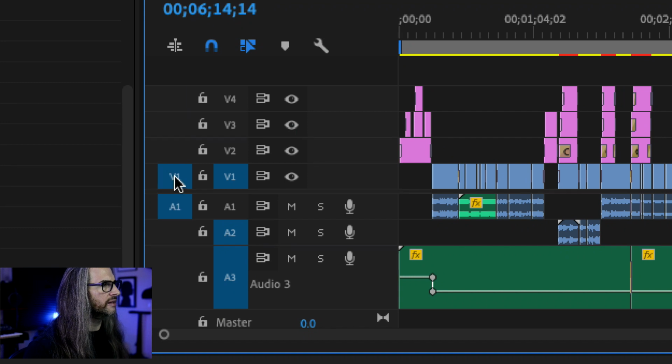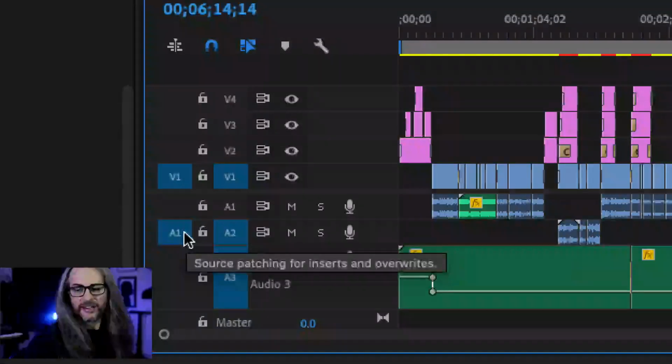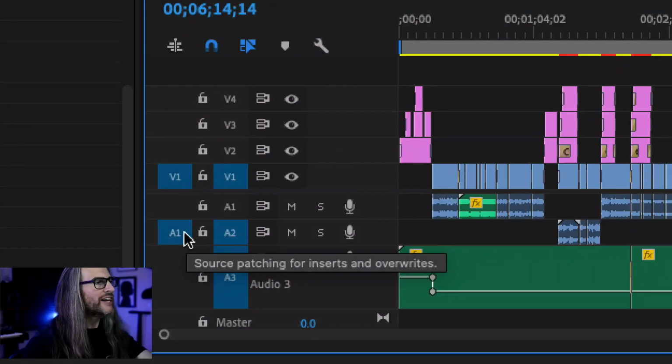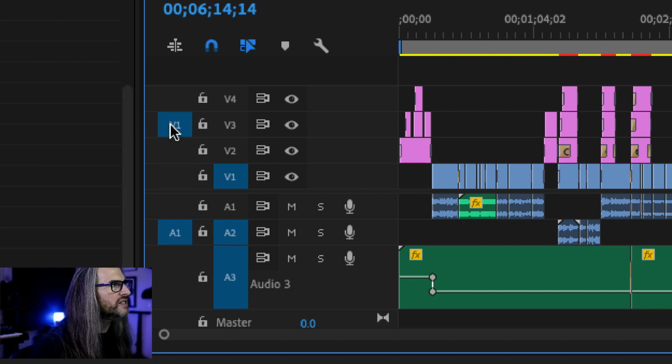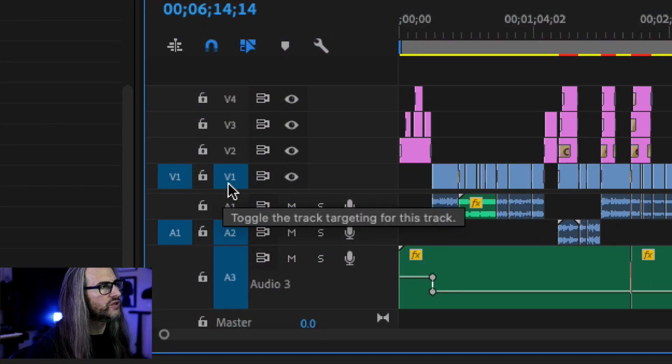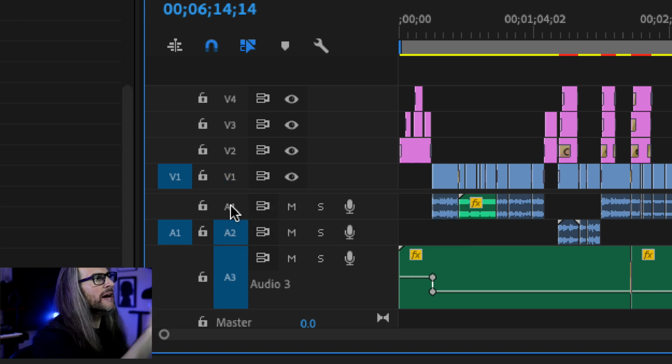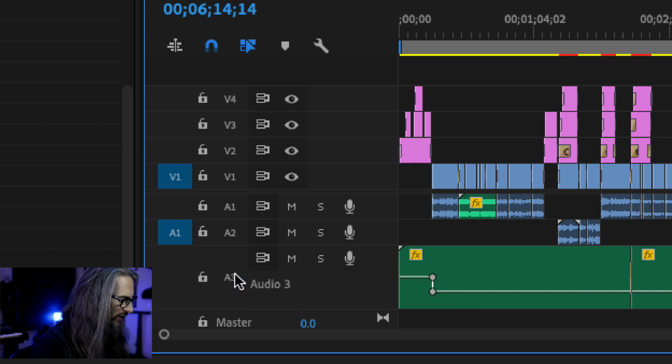Maybe not. Let's see. I'm not getting a tooltip popping up right now. Oh, there's one. Can you see it now? There you go. Source patching for inserts and overwrites. So when you're bringing content in from the source monitor, this is the key. You can use this source patching to tell it where you want the video to go. For the moment, I'm not going to focus on track targeting. That's different from source targeting. So I'm actually going to disable these track targets. We don't even need to see these.